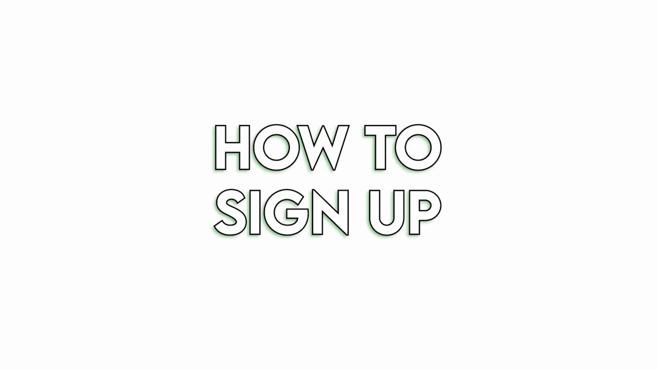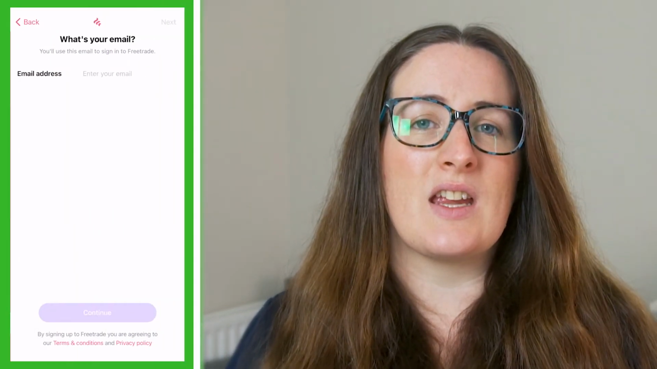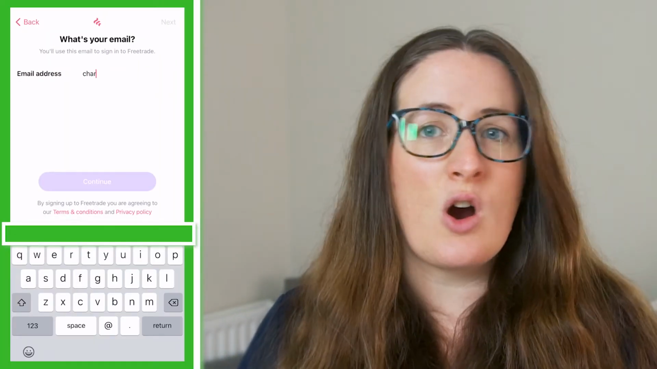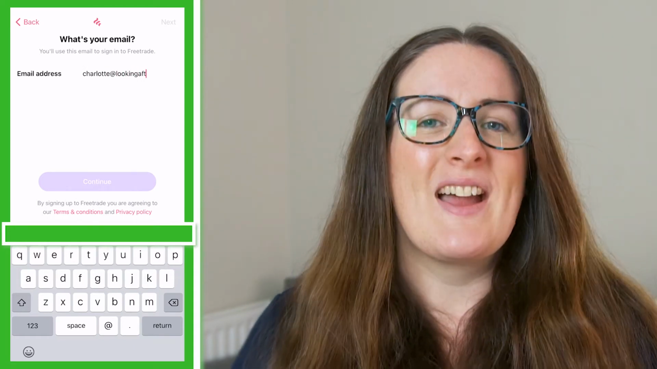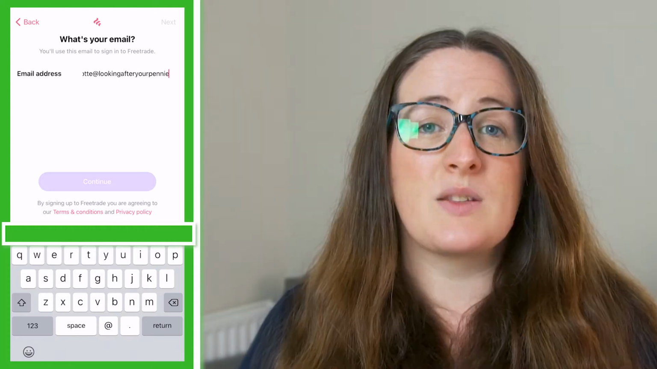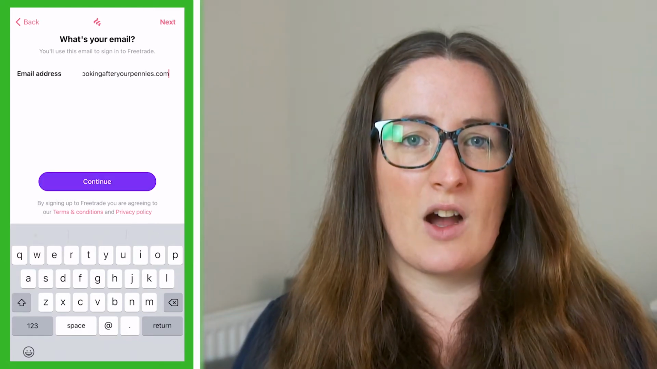Okay, so let's take a look at the sign up process then. So I've got my phone and I'm going to show you here on screen roughly what the sign up process looks like. So first thing you need to do is download the FREETRADE app from the App Store, whatever it is where you get your apps from. You need to get the FREETRADE app from there. So I'm going to show you how to sign up through their app.